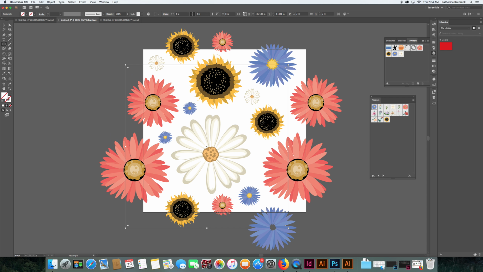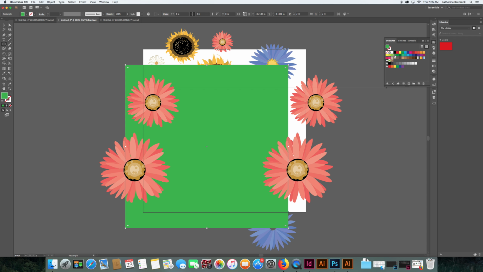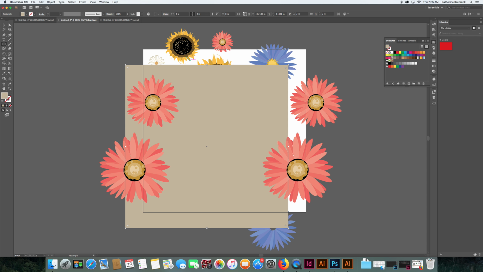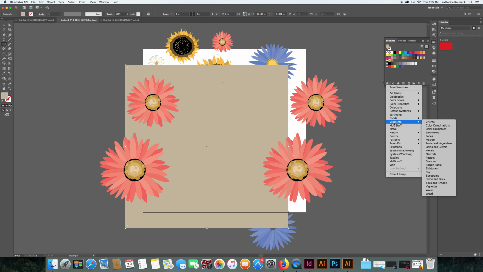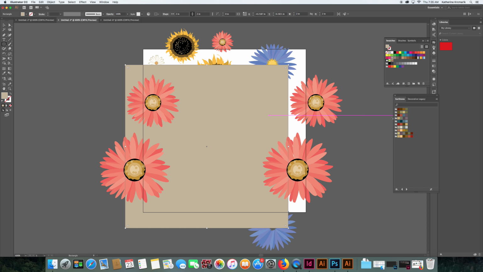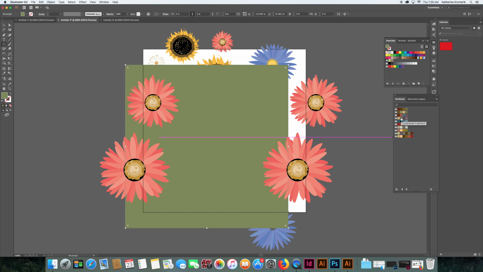I now have a rectangle. There's no color in it. I'm going to go up to my swatches panel, and I do not have the color yet. So I could try some of these other greens. That's a little bright. The beige blends a little too much against the white. So I'm actually going to go to my library, and I'm going to select an earth tone, and I'm going to select this green. It's a nice color, coordinates well with everything, not fancy.